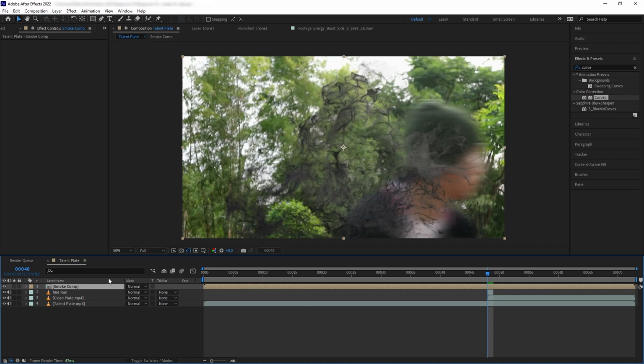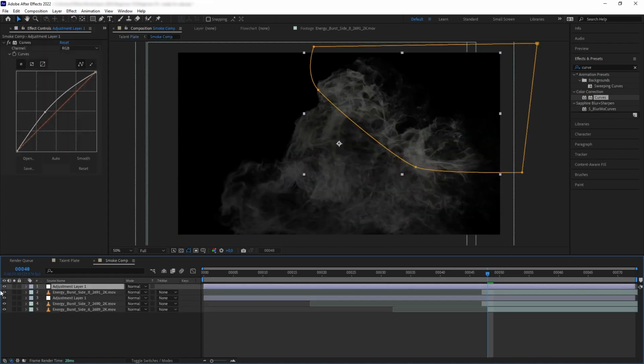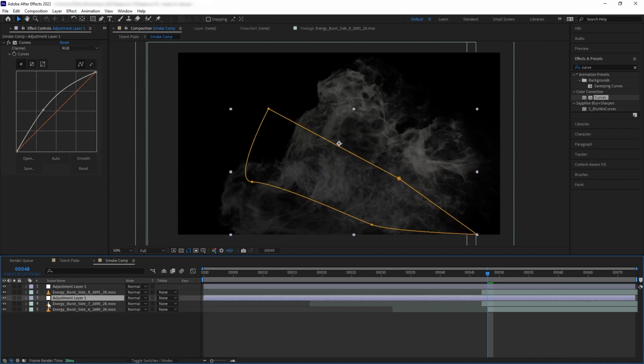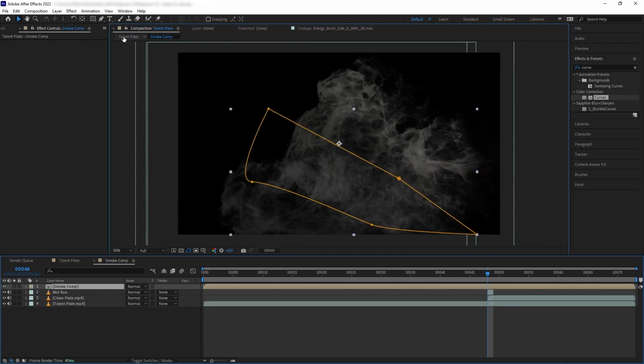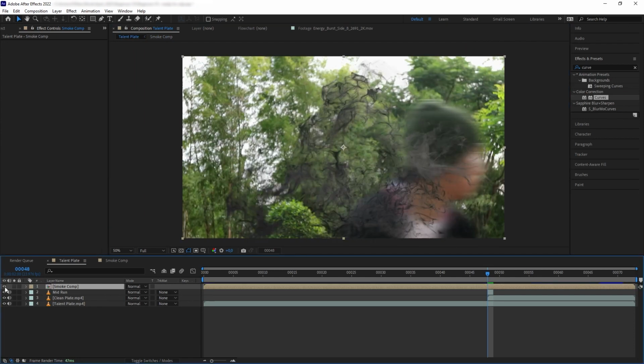So now the adjustment layer is only affecting the energy smoke, because if we go inside this pre-composition here, we can see that our smoke and adjustment layer has been grouped and isolated away into their own composition away from the previous one. So now let's go back to our main comp here. Okay, so since our smoke is now pre-composed together, we can then add effects to this composition layer or group.